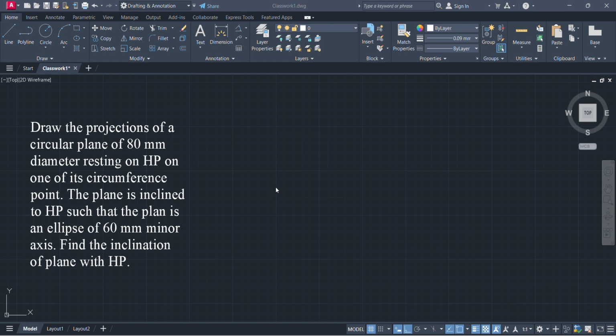Hello students. Today we are trying to solve a problem on projection of planes. So we have to draw projection of a circular plane having diameter 80 mm and the plane is resting on one of its points on its circumference on HP, and the plane is inclined to HP such that it makes an ellipse of 60 mm minor axis, and of course the major axis would remain 80 mm, and we have to find the inclination of the plane with HP.